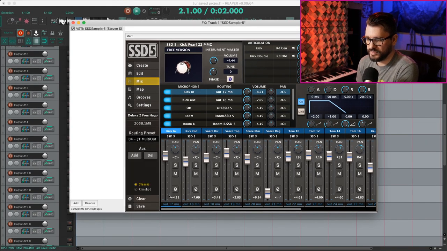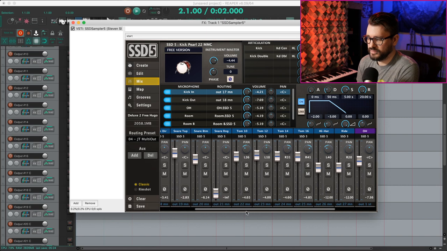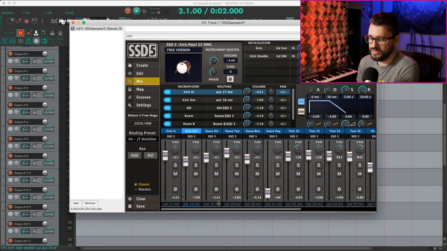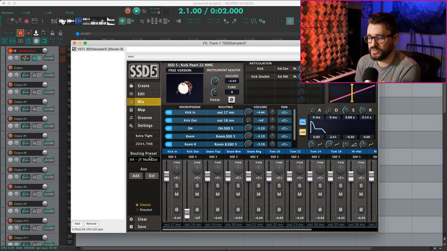I set up my own preset here, which is very similar. It's kind of what I was going through with you guys earlier. And it's just putting each of the close mics on its own separate output. So you can use these routing presets within the SSD plugin.